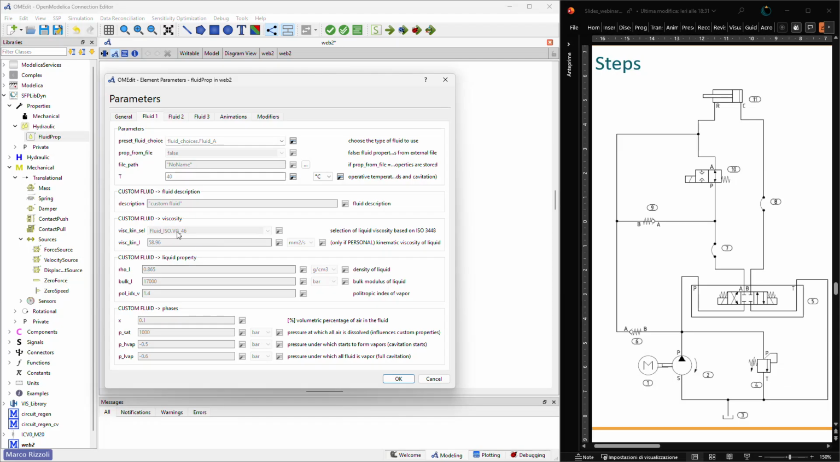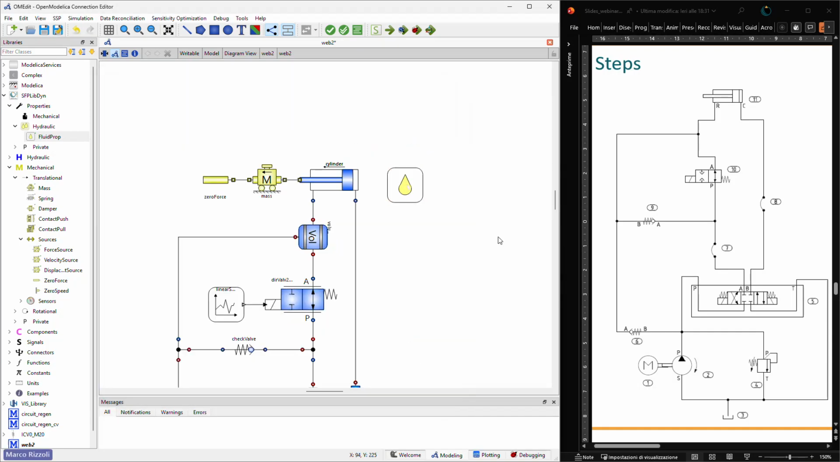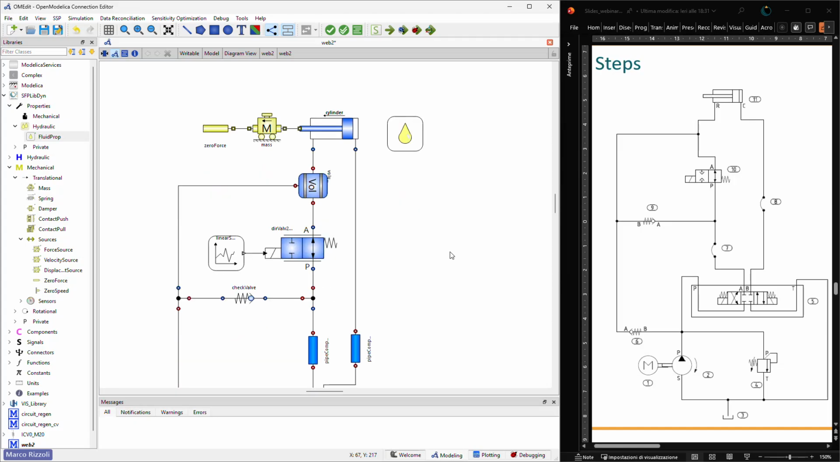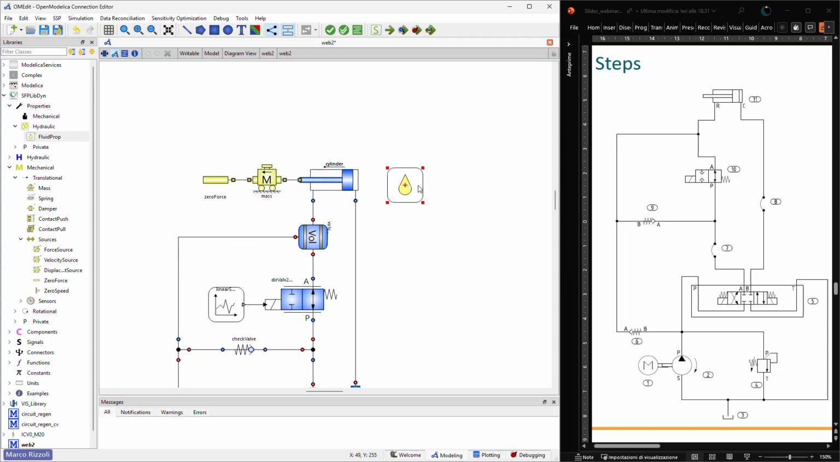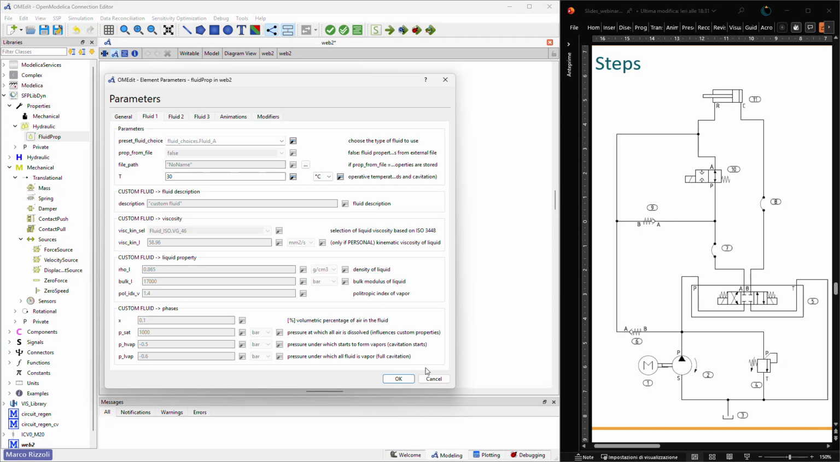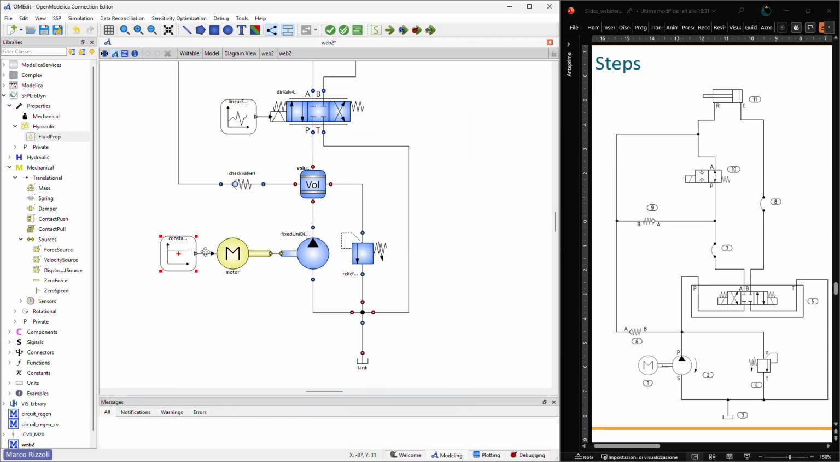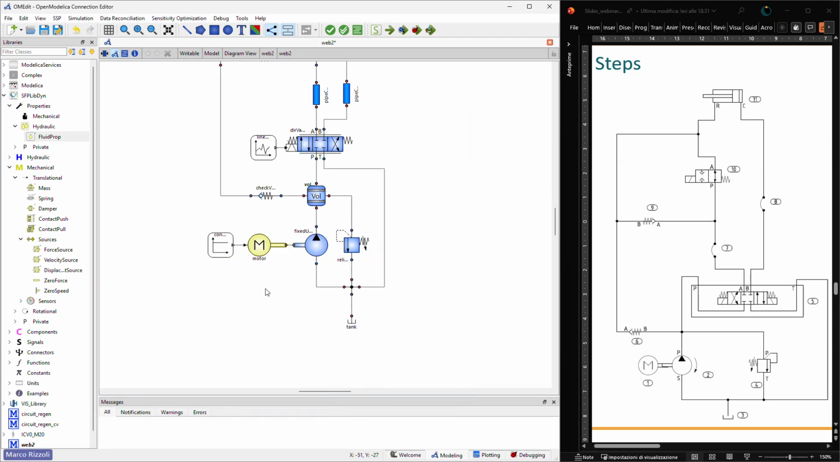I will keep the ISO VG46, but I change the temperature to 30 degrees, and this will affect the viscosity. Also the cavitation, but we are not looking at the cavitation today. In this case, it changes just the viscosity of the oil and some minor effect on the density and so on. Okay, I set up the temperature. I set up just the speed of the motor.